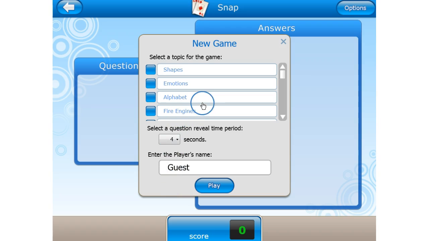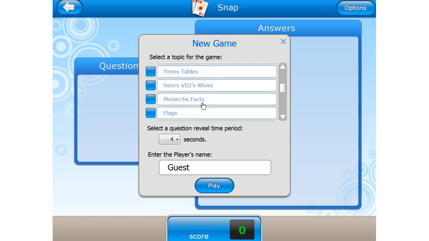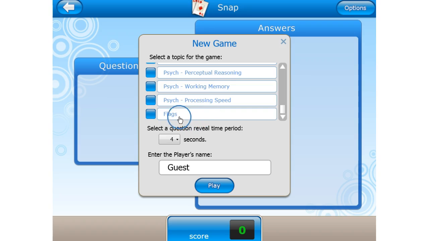In a previous video we looked at how to create the topics with the questions and answers and how to select the topics in a game. The topic we created was the flags topic, but any of these topics can be played in this game. So I'm going to click on the flags topic. I can set the second rotations of the cards from 2 seconds to 90 seconds. So I'll set it on 6 seconds and I'll enter a player's name and click play.